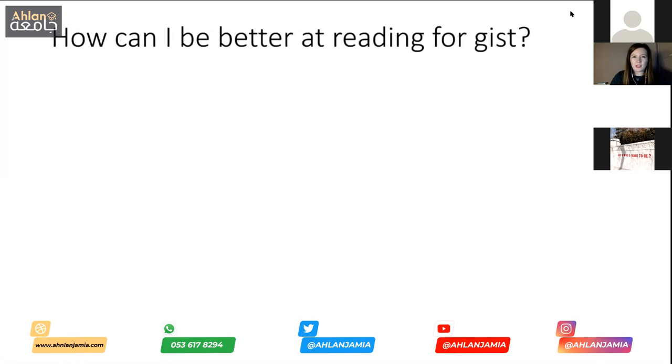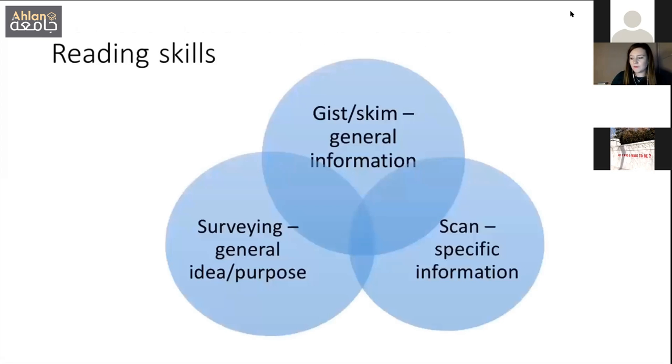So how can I be better at reading for gist? Gist is something that I think causes students lots of problems. When we're reading, especially for an exam, there's three different ways we look at it. So we've got reading for gist, which is skimming. That's when we're looking for general information. That might be answering a question that's asking you about the general idea of the whole text.